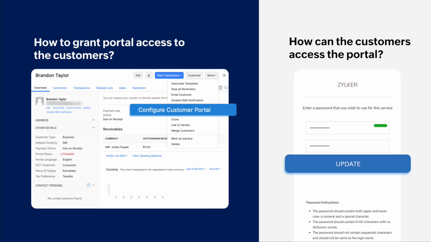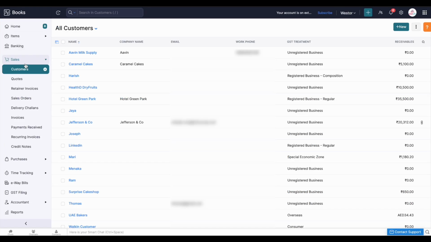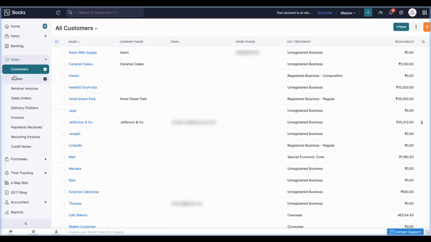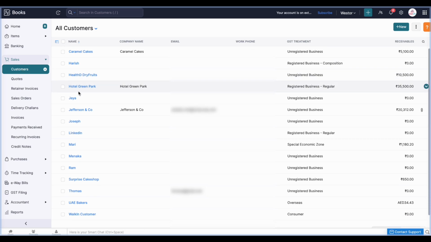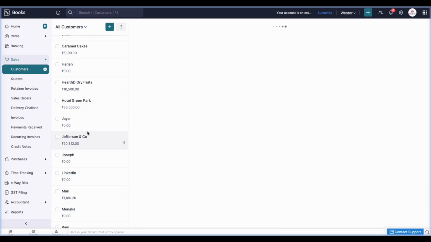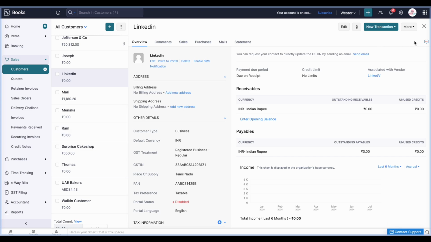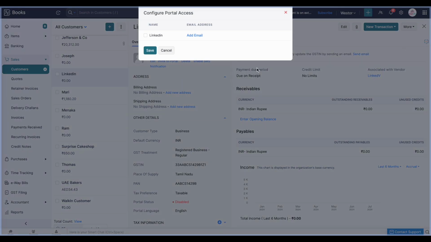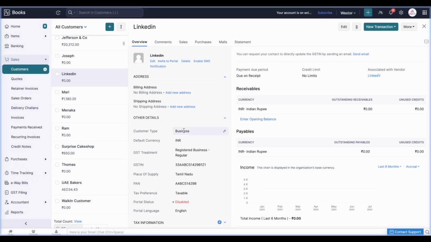So for this, you'll have to open your Zoho Books organization. Under that, you can open this customers module under the sales section. There you can click on the customer to whom you wish to send the invitation email. Click on more, click on configure customer portal option. Here you can select the email ID to which you wish to send the invitation email. Apart from this, you can also click on invite to portal option available under the overview section.